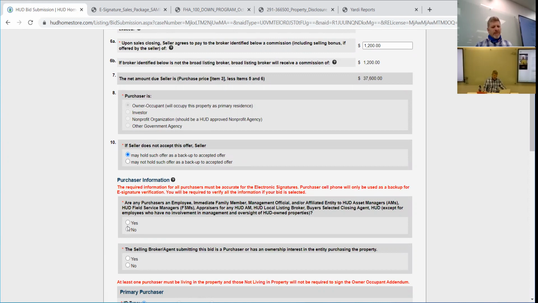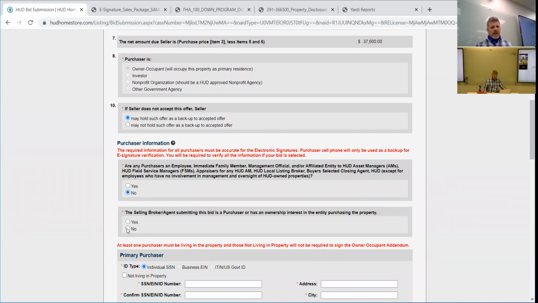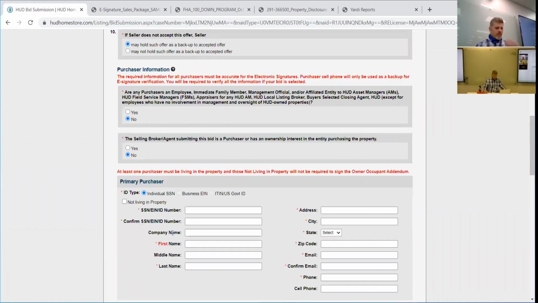You can't have any immediate family members or anything being involved in this property, and we can't have any interest in this property either. You can purchase a property and you may get pushback, but currently we do not have a listing broker for HUD at this office, and that is the only thing that will prevent you from purchasing a HUD home.